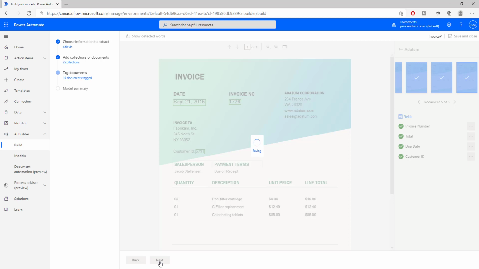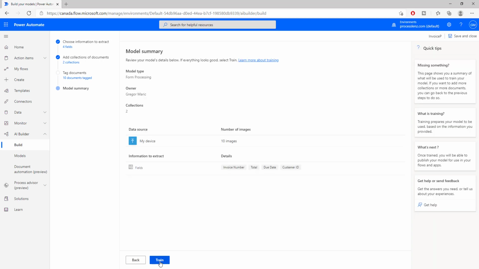Now inside of our flow, we are going to be doing something really nice and really unique. We are going to be sending images, and we're going to be extracting from these images all of the information, such as the invoice number, such as the amount due, the date, and so on. So we have tagged 5 documents.